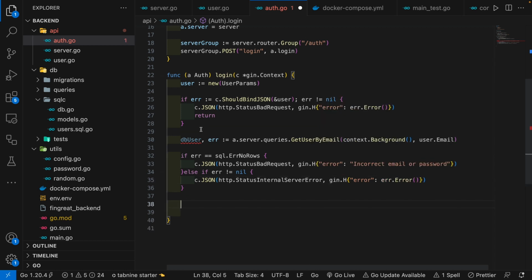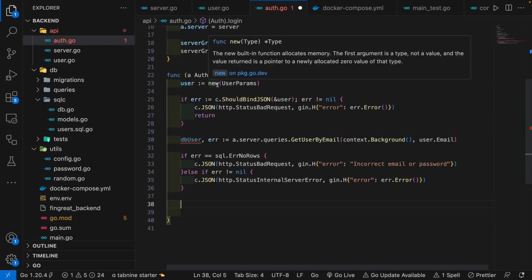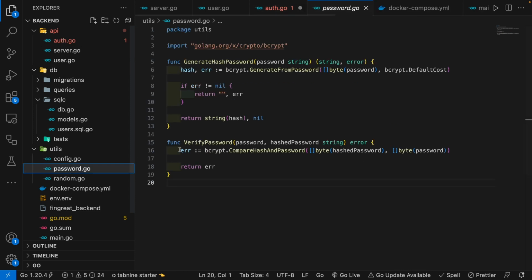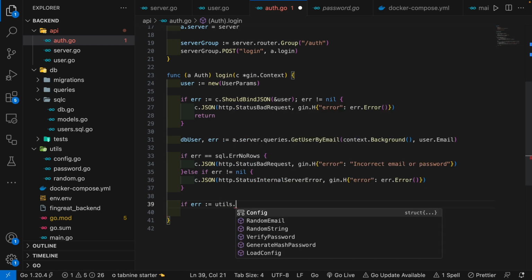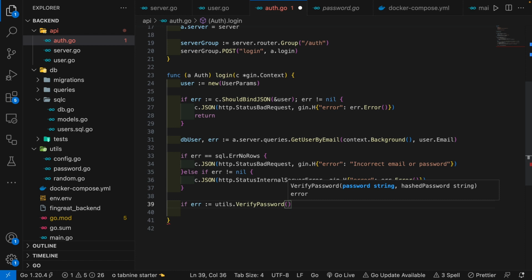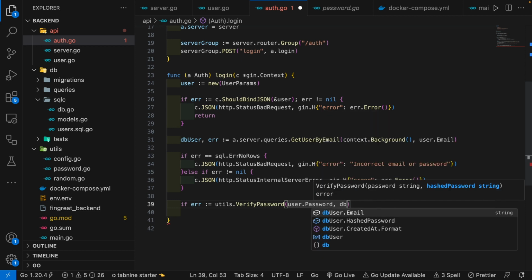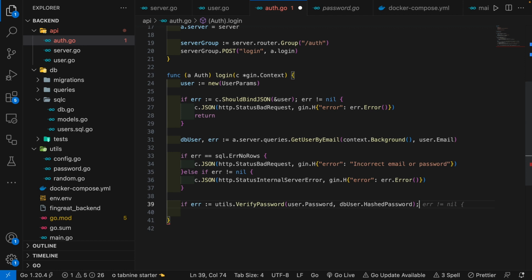So the next thing we want to do is to confirm if the password we've hashed matches with the one the user provided. So if we come back to our password.go here, we can see that this returns only error. And based on that, we can come back to the auth. We can have if error, then into utils.VerifyPassword. So this takes in password, and that will be user.Password. Then the hash password, which will be dbUser.HashedPassword. Then we can say if error is not nil, then that means the password is incorrect. So again, we can return this like that. Then finally, it means the user is authenticated.